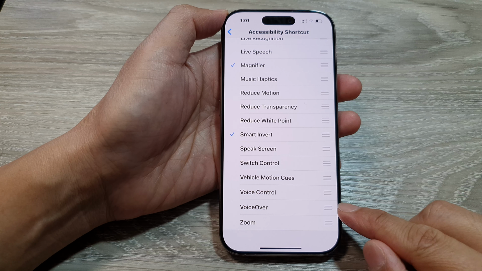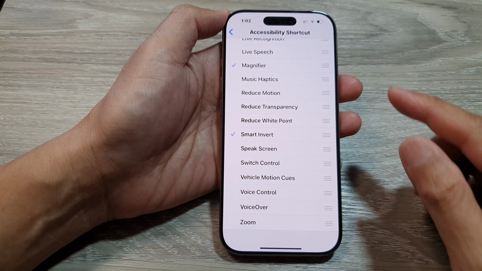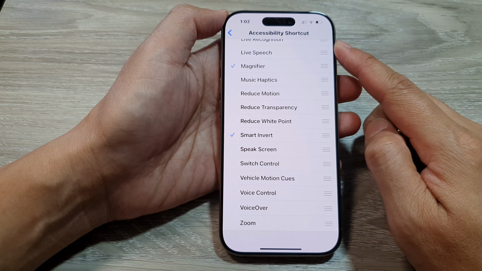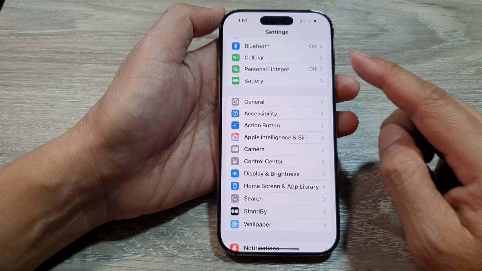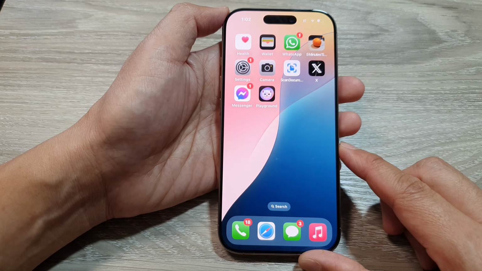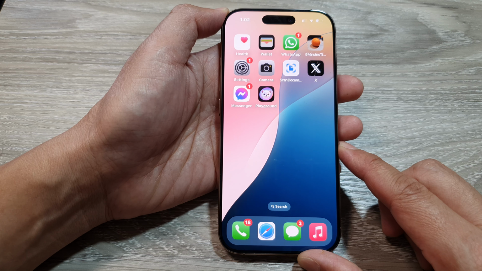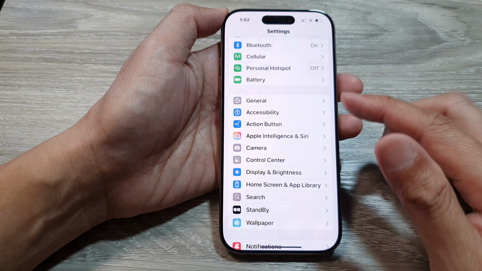How to add or remove VoiceOver to the accessibility shortcuts menu on the iPhone 16 series. First, let's return back to the home screen by swiping up at the bottom of the screen. Now from the home screen, tap on Settings.